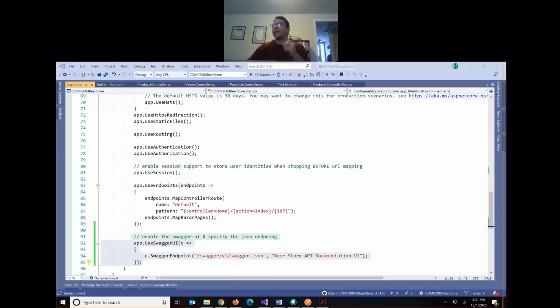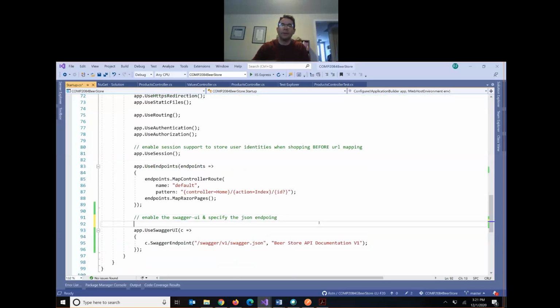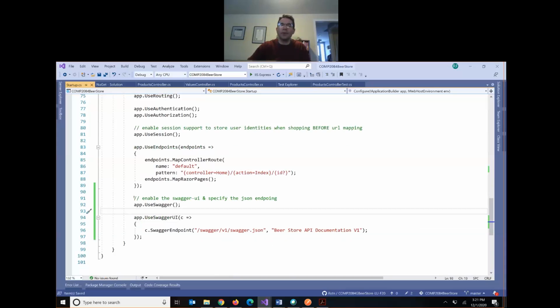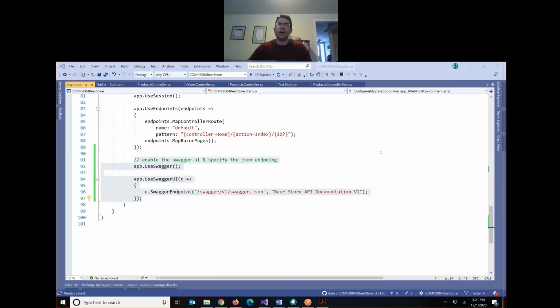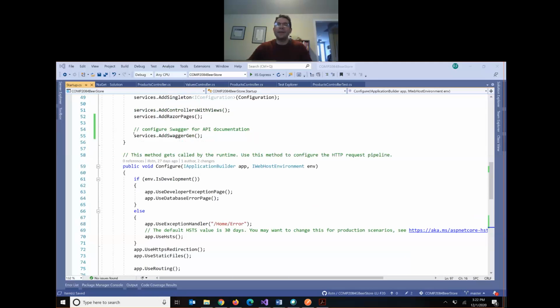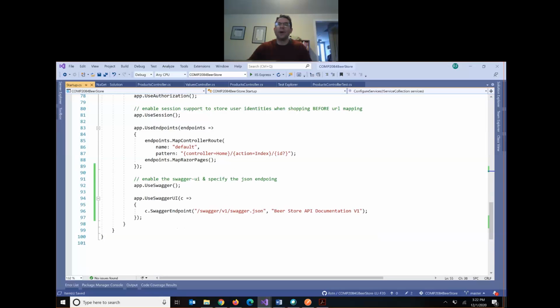There may be one other thing we need to do. Oh, yep, there definitely is one other. I missed one line of code here, which is app dot. First, we have to say UseSwagger. And then we use UseSwaggerUI. We may have to configure one other thing, but we should be able to try it out now. So we've added the Swagger Gen service, and we've enabled Swagger and Swagger UI. I'm going to save that.